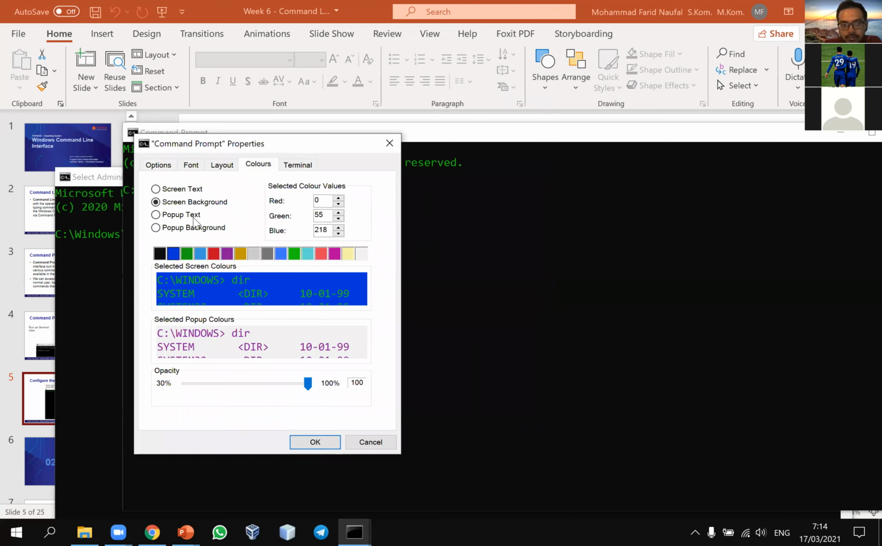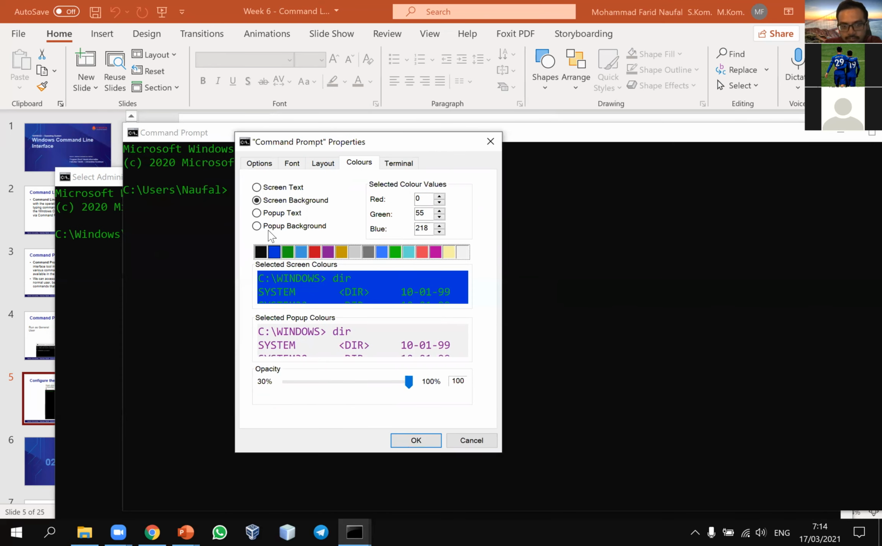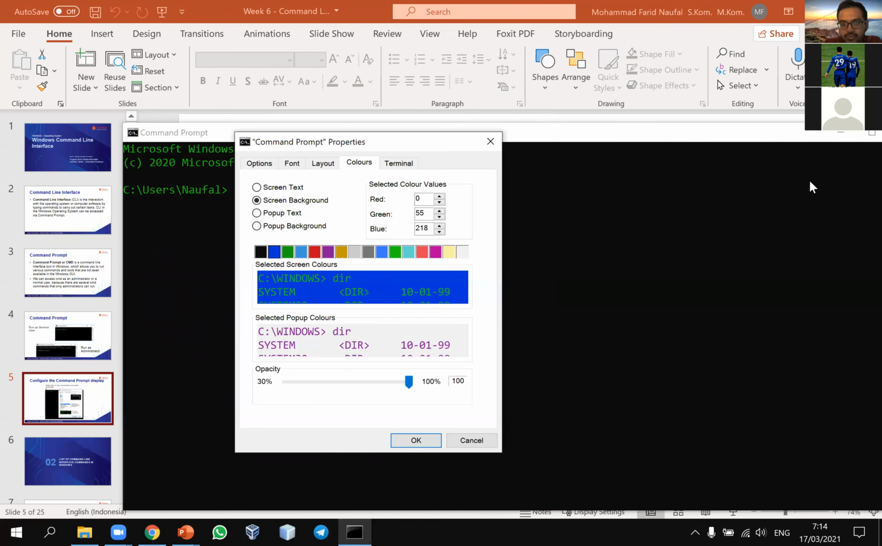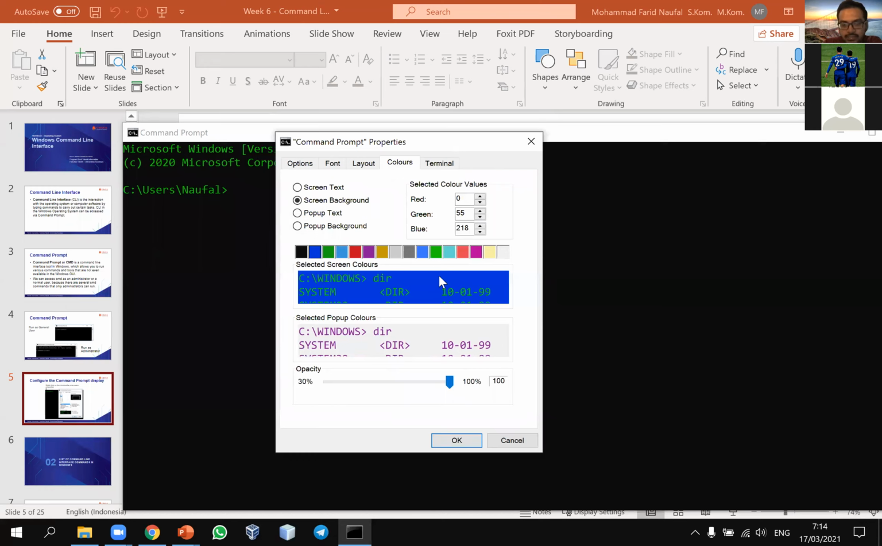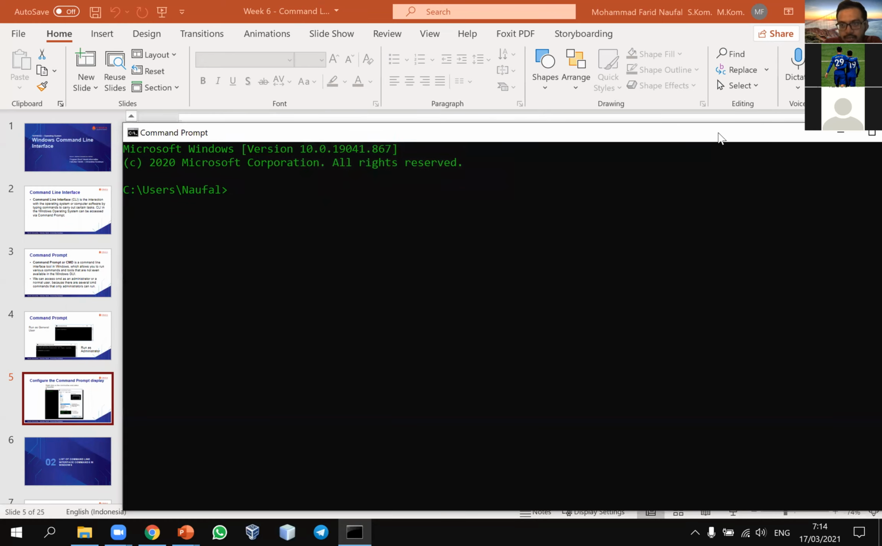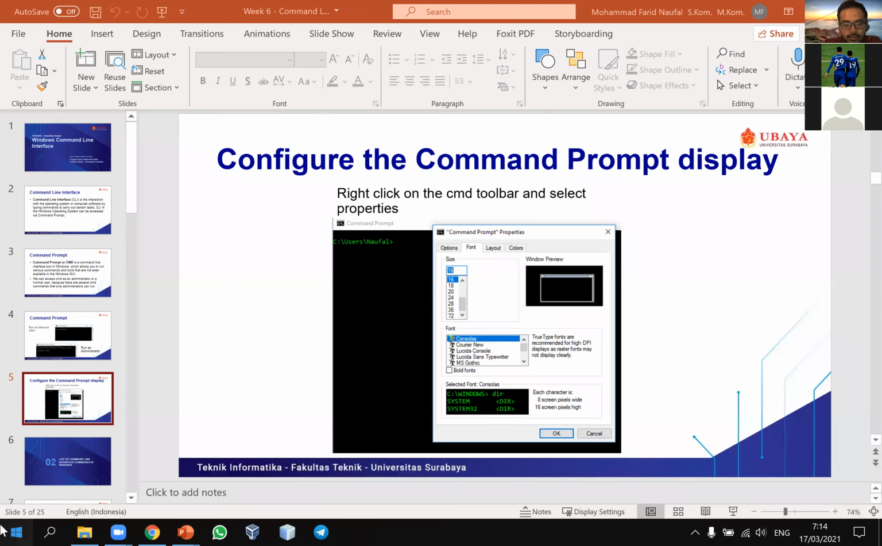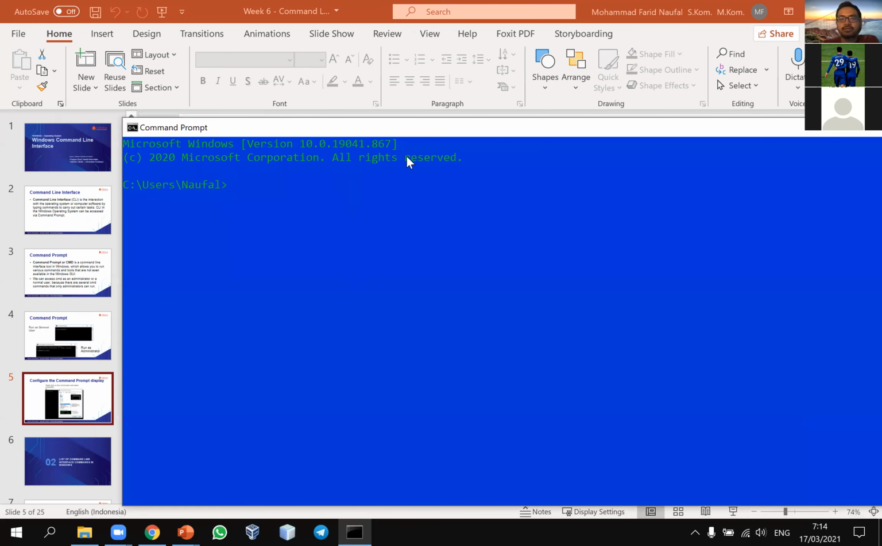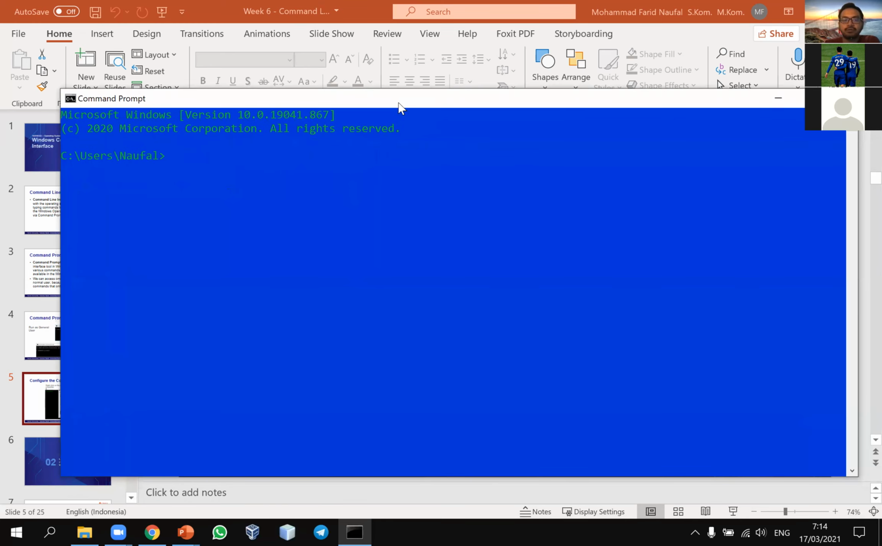The screen background is blue. So I think I have set the background color. Okay, maybe we have to restart the CMD. I will click OK, then I will open my CMD again. As you can see right here, I have changed the background color to blue in my CMD.